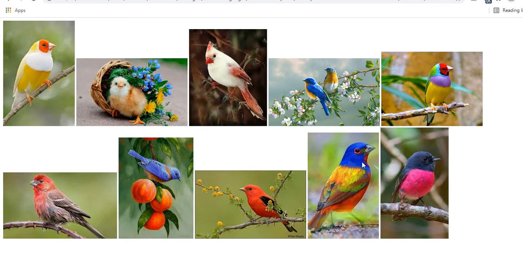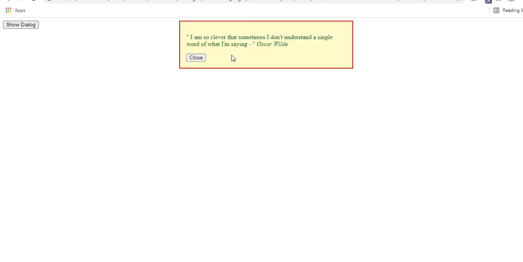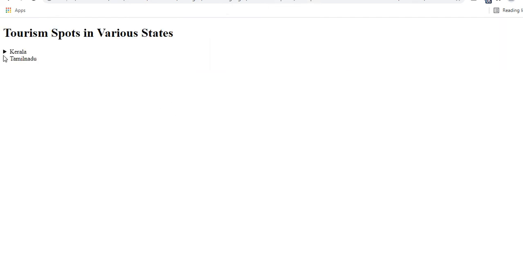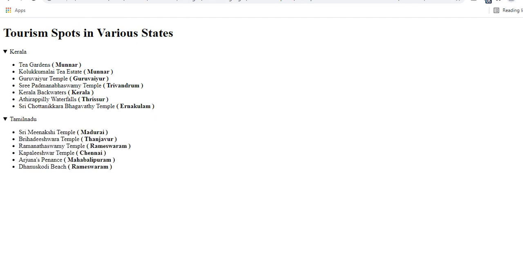And similarly, I want to have all the pictures of the birds, so I have given all the pictures of the birds. And see, I am clicking this and all of it is done with JavaScript. It's showing some dialog, so I'm closing it. And like the drop-down menu we were seeing, similar to that, it shows what all the tourist spots are.